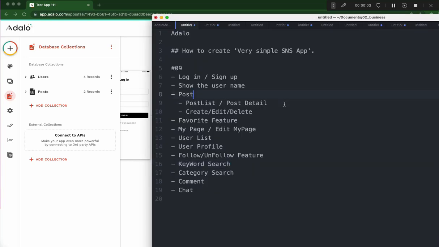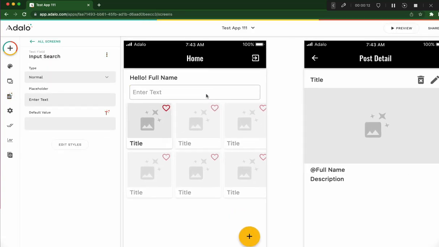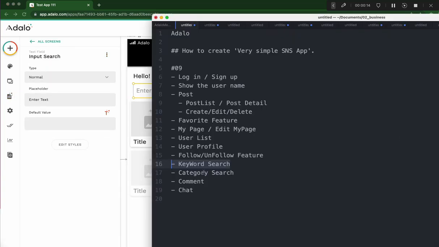Hi, okay, let's start. Chapter 9. Last time we created the search feature, keyword search. This one, keyword search. And today we are going to make category search.